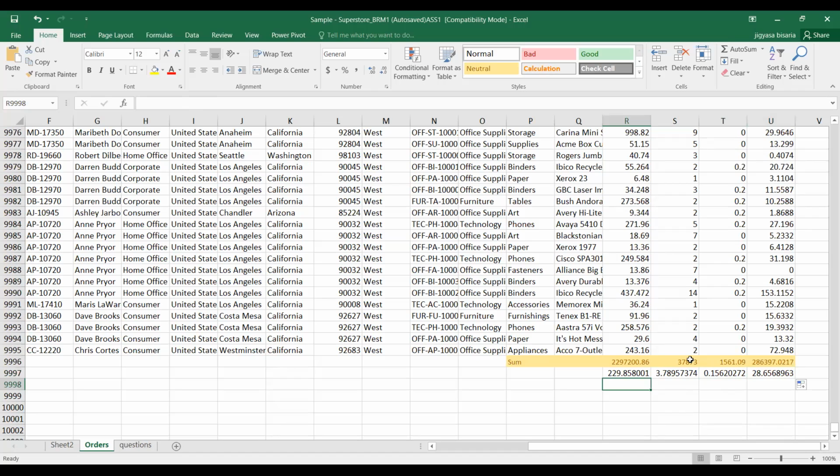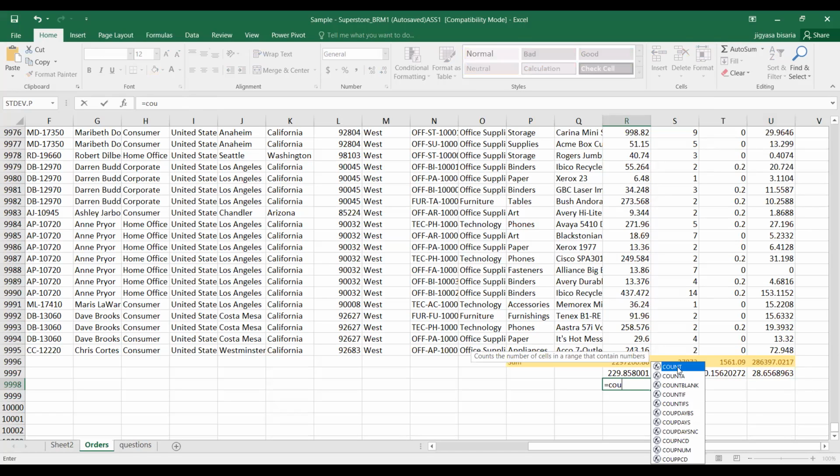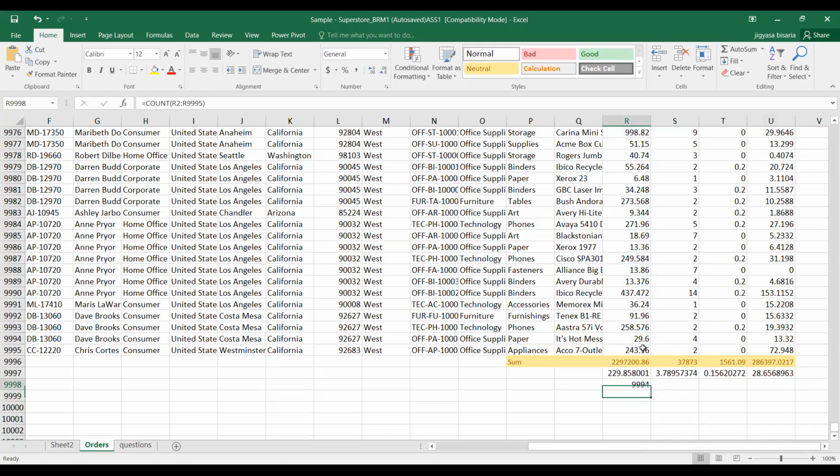Now, if I want to know the count of the observation, again, I come over here. So for those of you who are comfortable, you can simply type equal to and look for the relevant formula. Like I can type the formula count over here. Count how many observations? So I say that count R2 to R995. So there are 994 observations. Why? The first observation is for the name of the row. You got this?